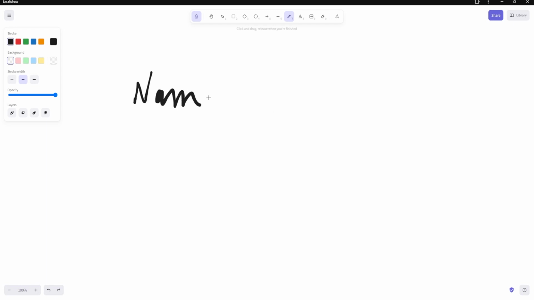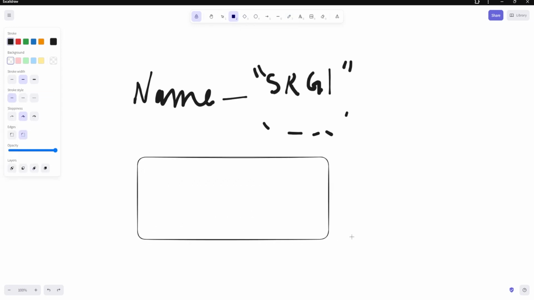For example, if we take a variable called name, we can store any name in it, for example SRGI. So this is a string. We can put it in double quotes, or we can put it in single quotes. This is a string. So how can we imagine a string?